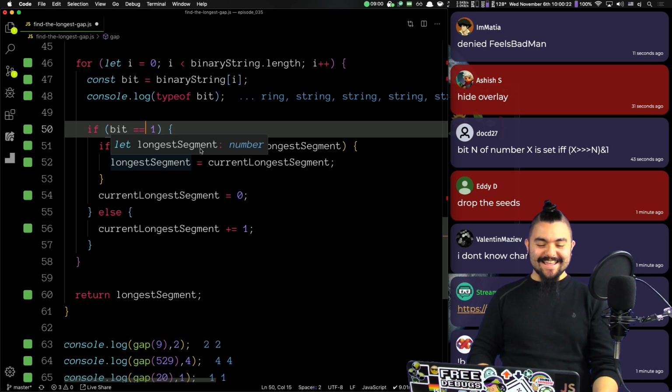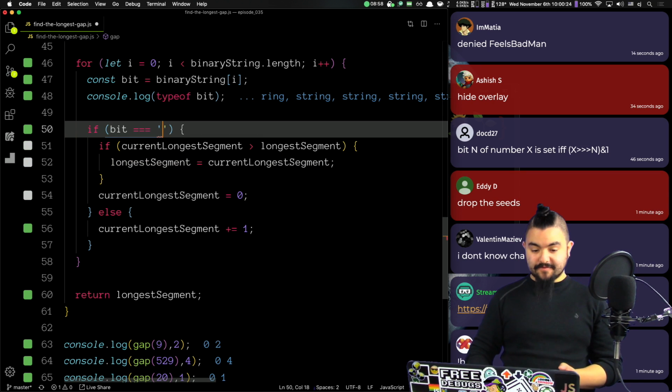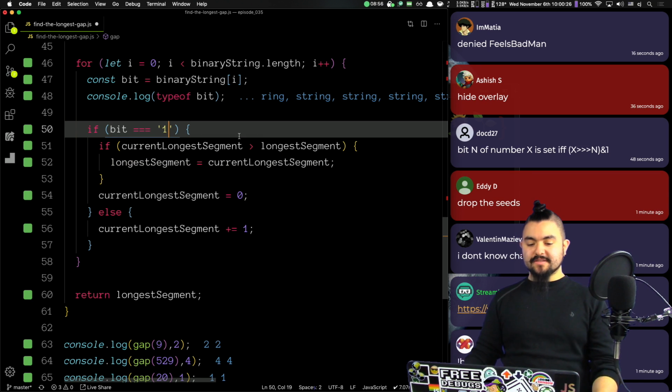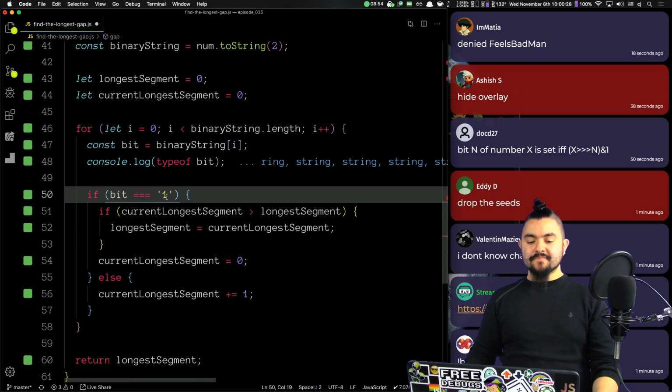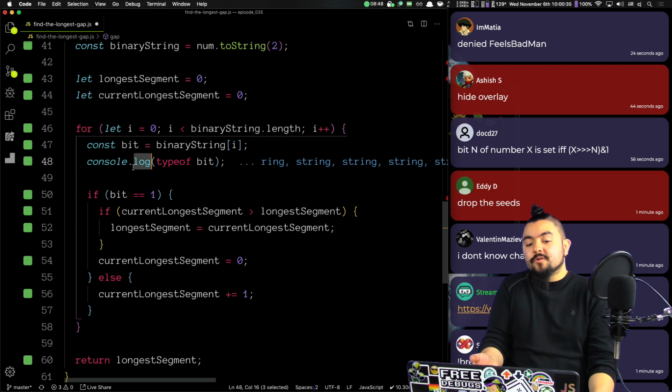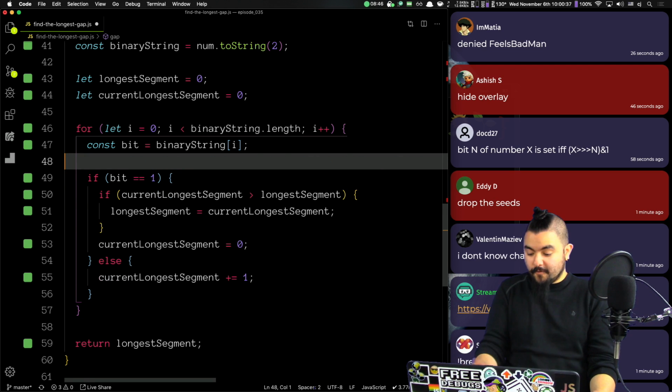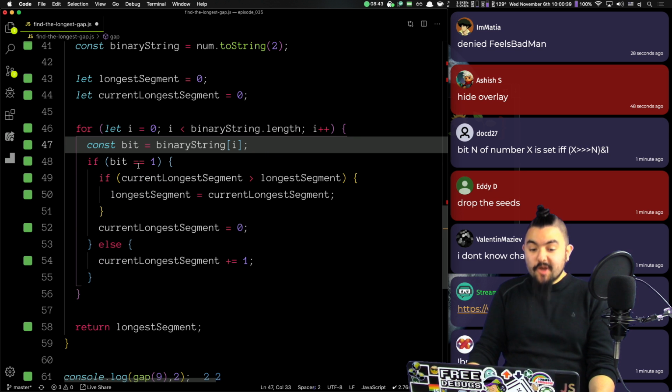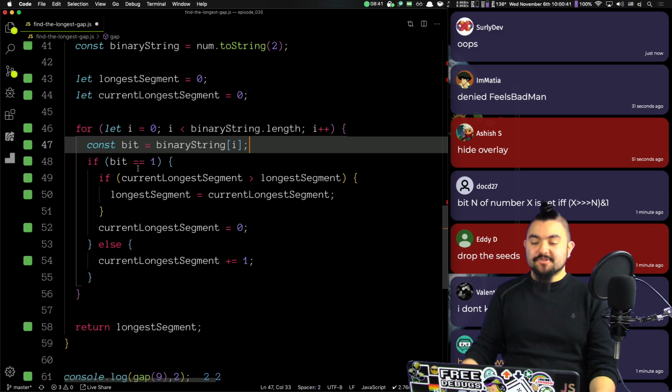I'm sorry. But if we did triple equals, we would have to use the string value 1, and that would work in the same way. We can see we still get the same results. So yeah, you can do it either way. In situations like this, I like to use type coercion to my advantage. If I know that I don't care if this is a number or a string, I'm going to use double equals.